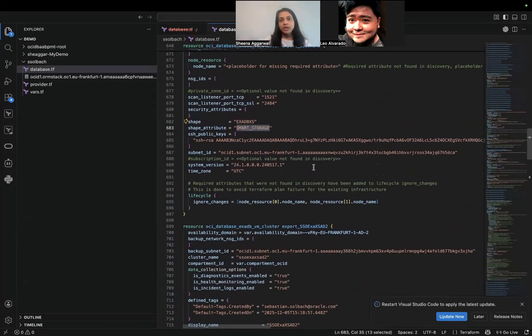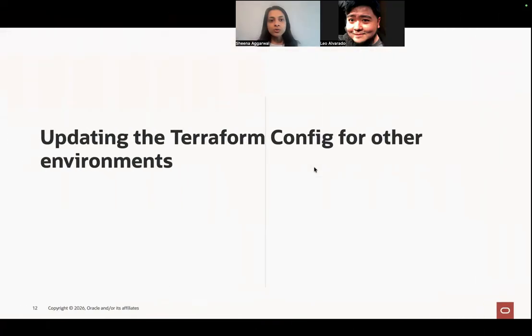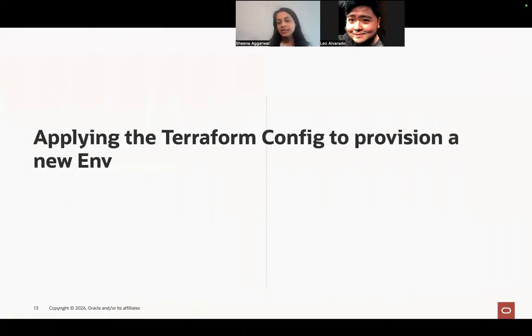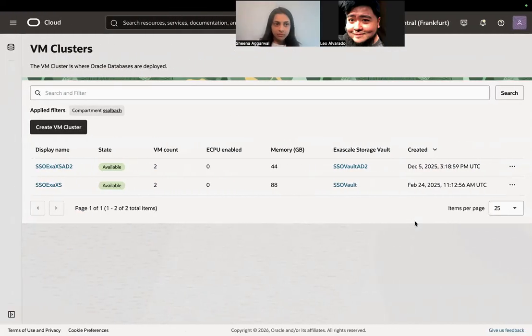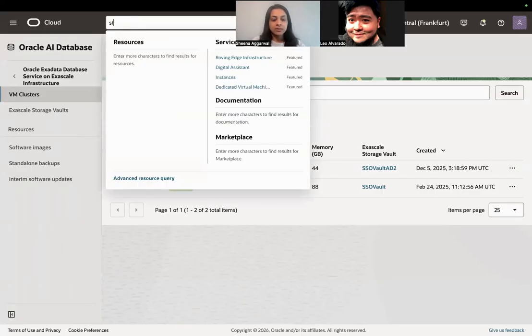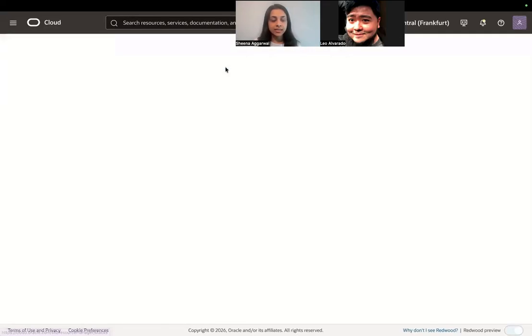I can change whatever I need to, and then I can reuse this same Terraform config after updating it. I can clone it for different environments, and I can apply this Terraform configuration to provision a completely new environment or multiple environments. Same drill. We go to the stacks.